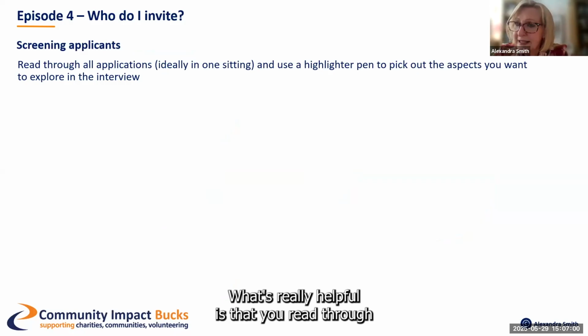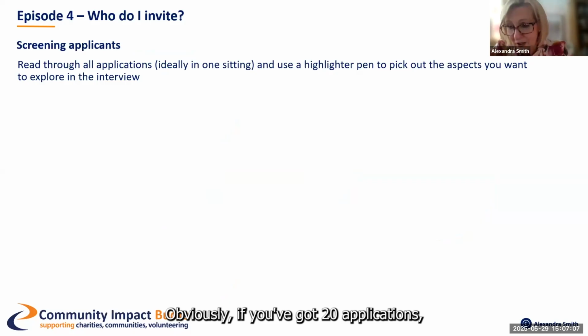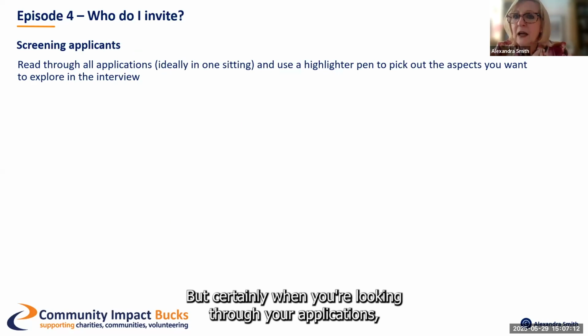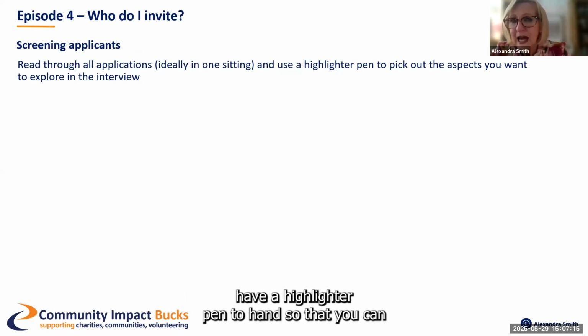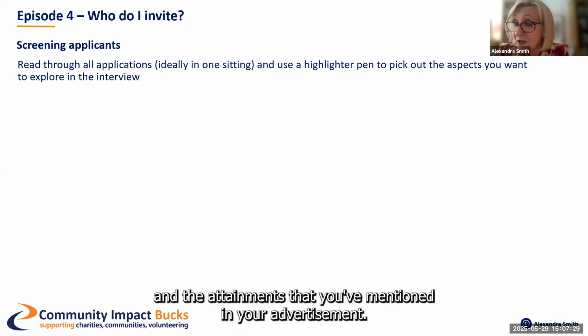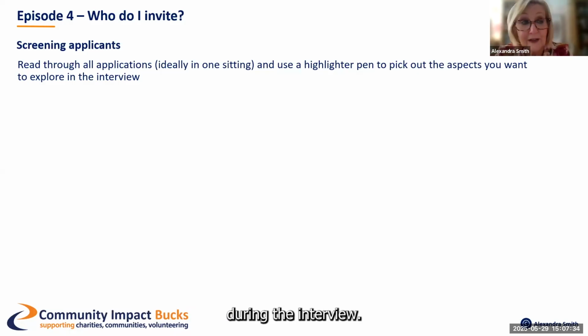What's really helpful is that you read through all of your applications, ideally in one sitting. Obviously, if you've got 20 applications, then that might be a little bit of a stretch. But certainly when you're looking through your applications, have a highlighter pen to hand so that you can identify the aspects in their applications that match the competencies and the attainments that you've mentioned in your advertisement, and that would be things to explore during the interview.